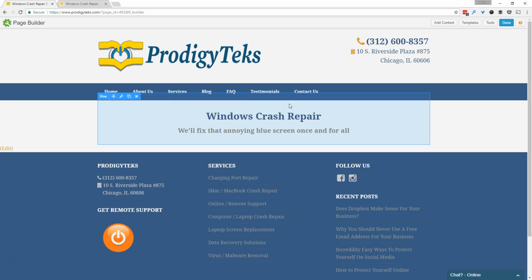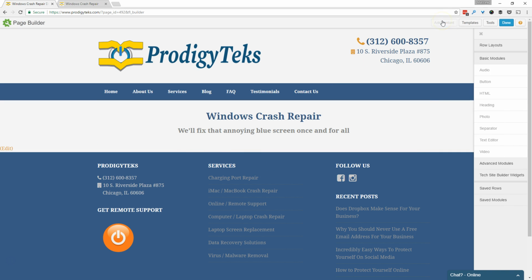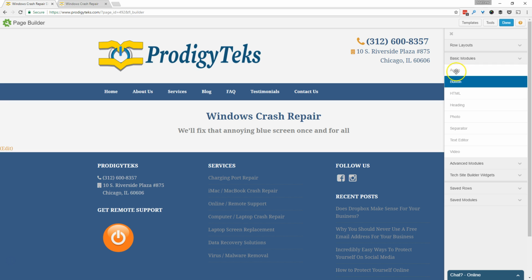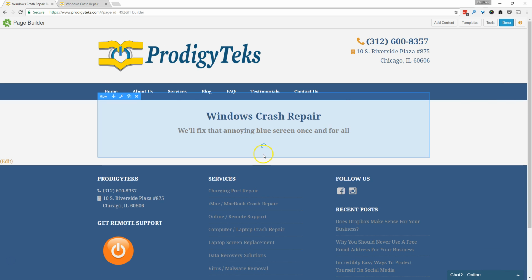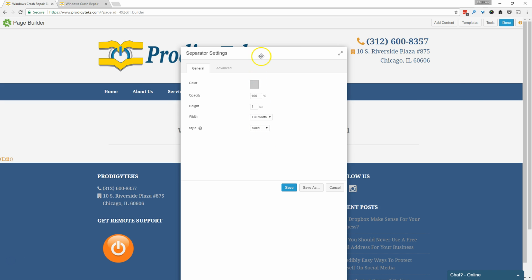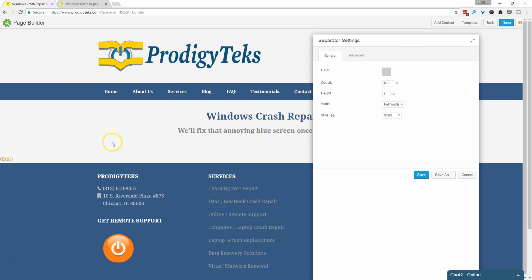All right, now I'm going to add a separator to separate the title from the rest of the landing page. That's going to be under Basic Modules. That's going to be the Separator module. I'll drag that over underneath the title. For the separator, I don't want it to fill the entire width. So instead, where it says width, I'm going to choose Custom. Then I'm going to accept just the default 10%. That looks pretty good. Everything else looks good, so I'm just going to save it.